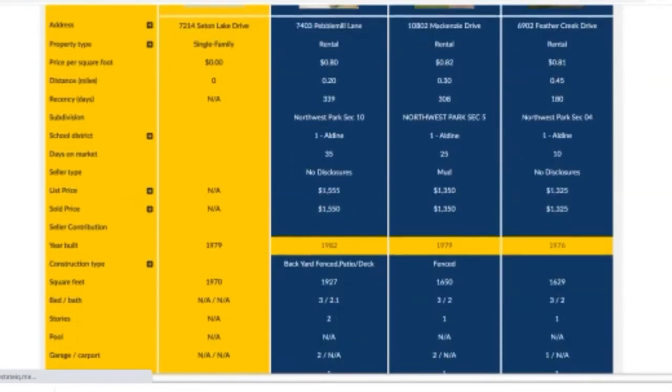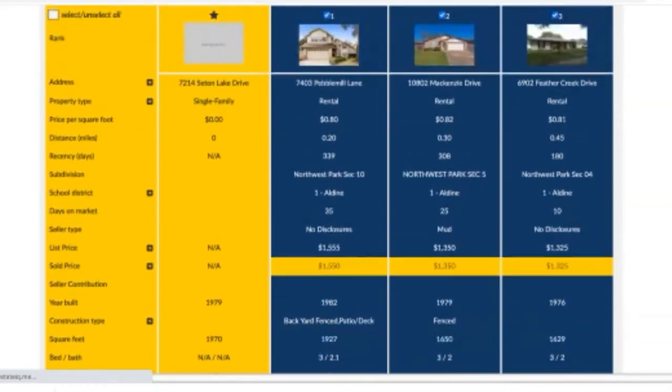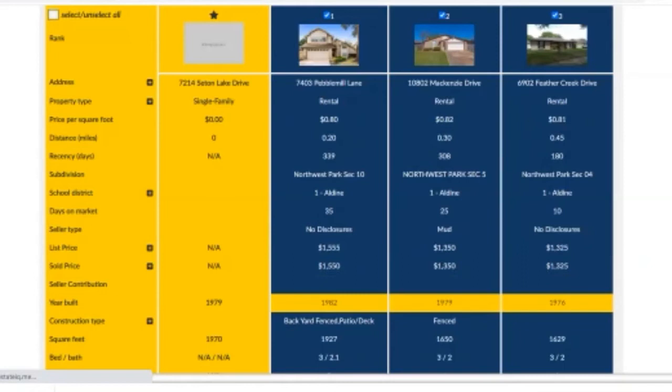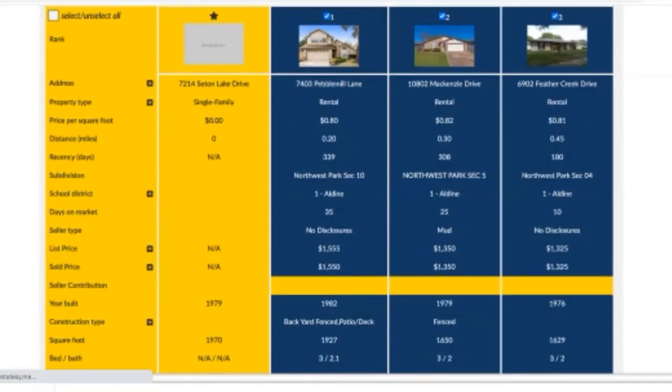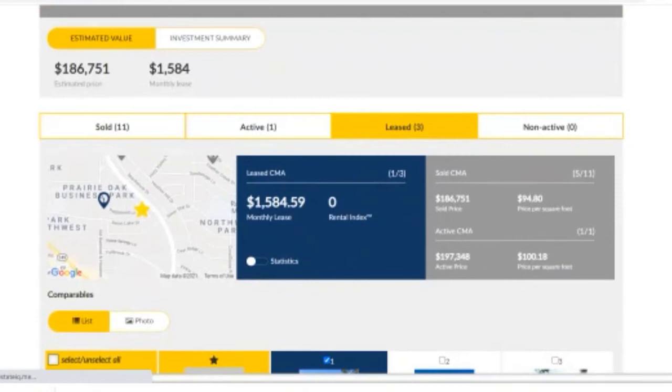exact square footage. Oh no, same exact year built. Different square footage. This one's a little smaller, so $1,350. It's going to be lower, and this one's a little smaller, so it's a little bit lower. So if I wanted to keep track of my rental costs, I could do that same thing to unselect these.